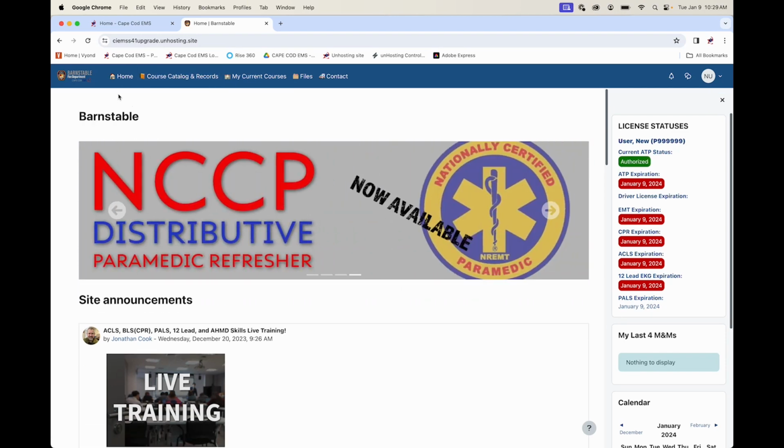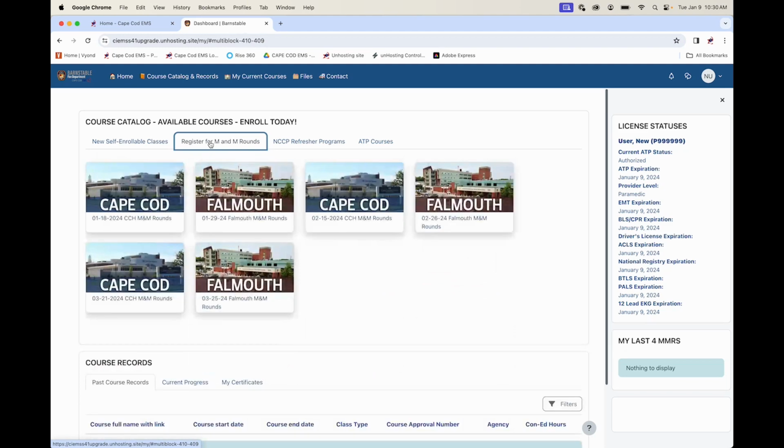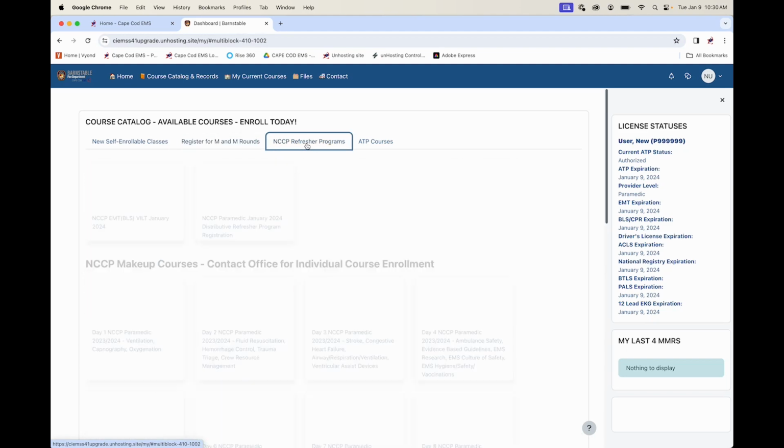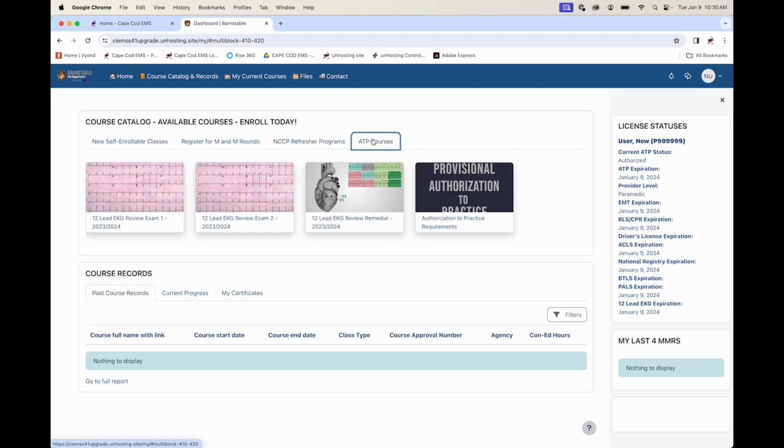So let's go over some of the differences. Right now, if you were to go to the course catalog, you will see that everything is pretty much the same as we had it before. You'll see the tabs that we have for the new and upcoming courses here. There's the tab for registering for M&M rounds. If you're interested in a refresher course, you can access it here. Or if you need to do a 12-lead exam, this is where you'll come. Just keep in mind that for any of the 12-lead exams, you'll need to be enrolled by somebody here at the office and then proctored by a supervisor.